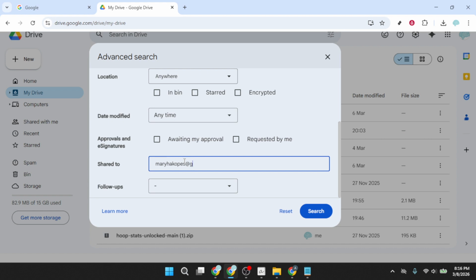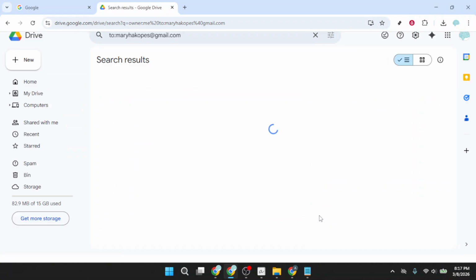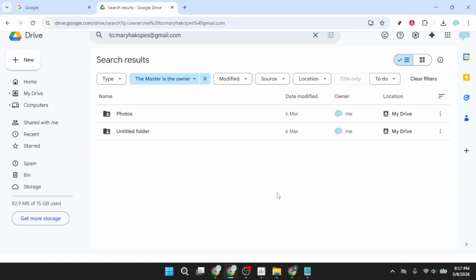With those filters set, click Search. Your results will update to show files you own that are shared with that specific person. You can open any file from here, adjust sharing if needed, or simply confirm what's already been shared.